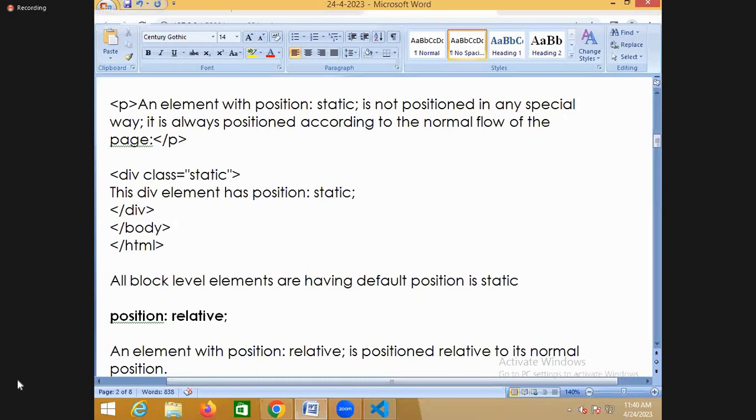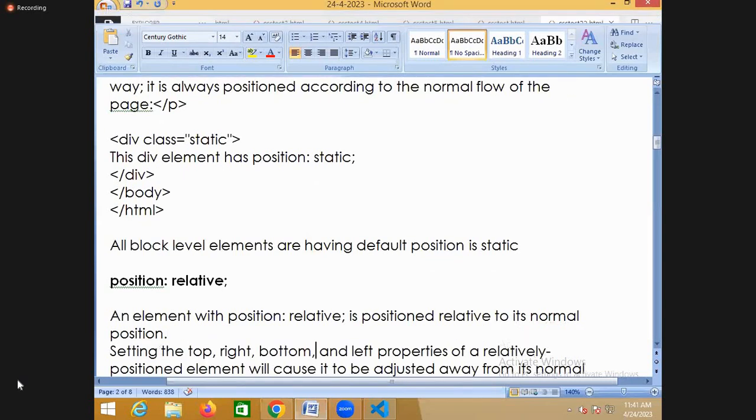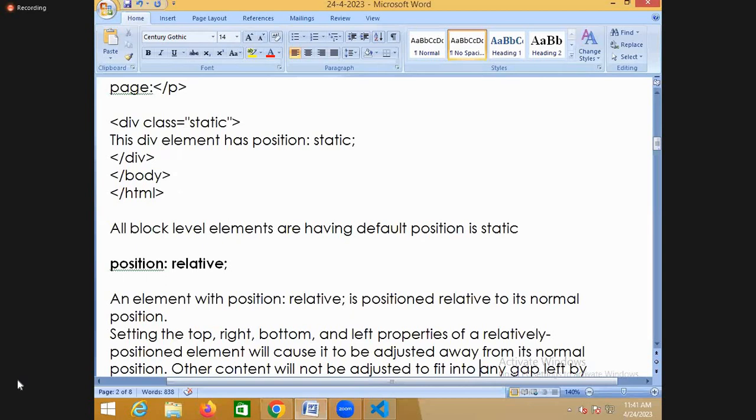new line, but I don't want the new line. Suppose I want it in the new line, but not in the same position. Suppose I want it in another position. Then what do you do? An element with the position relative is positioned relative to its normal position. Setting the top, right, bottom and left properties of relatively positioned elements will cause them to be adjusted away from their normal position.